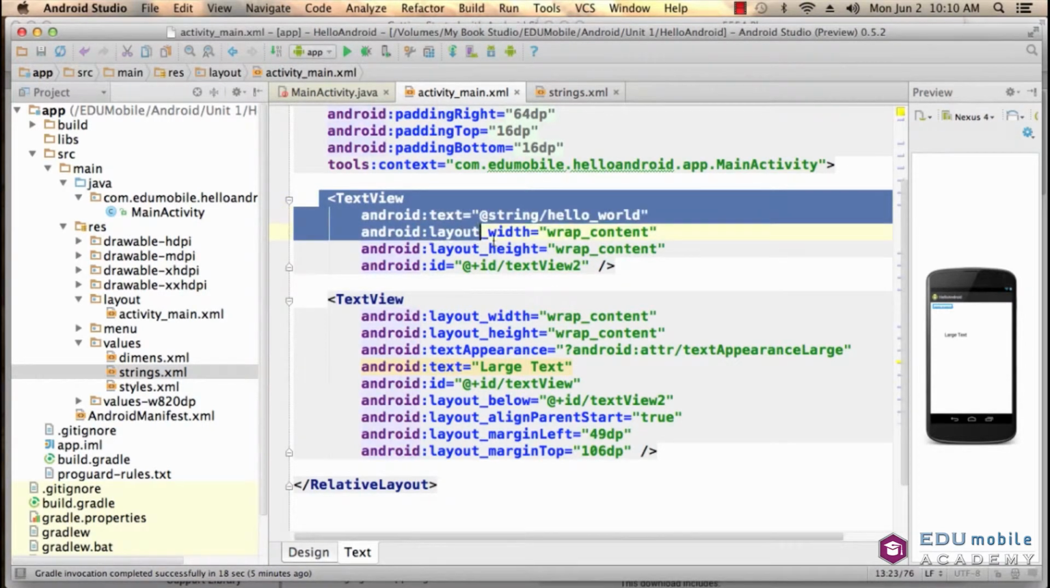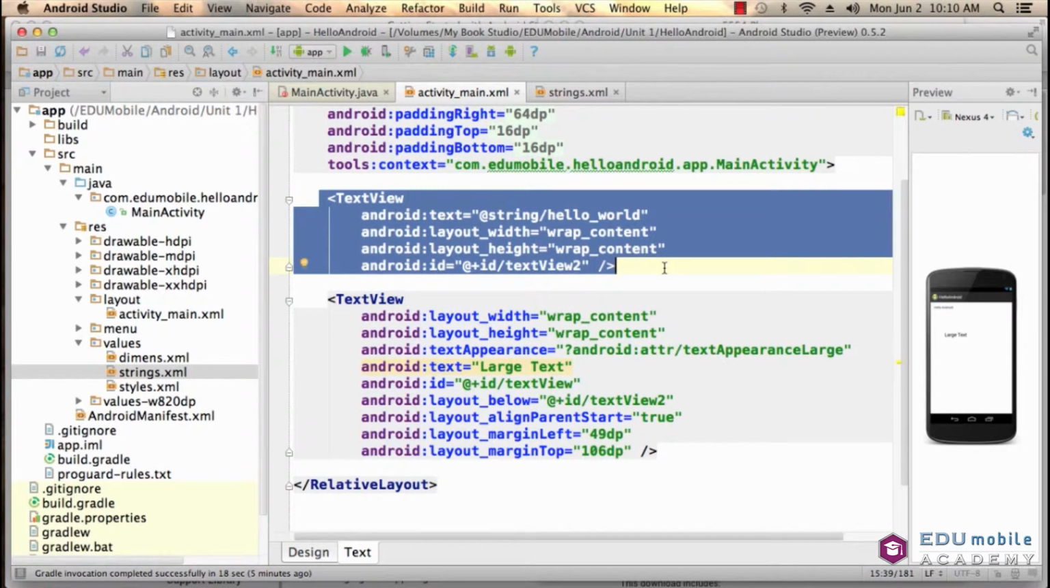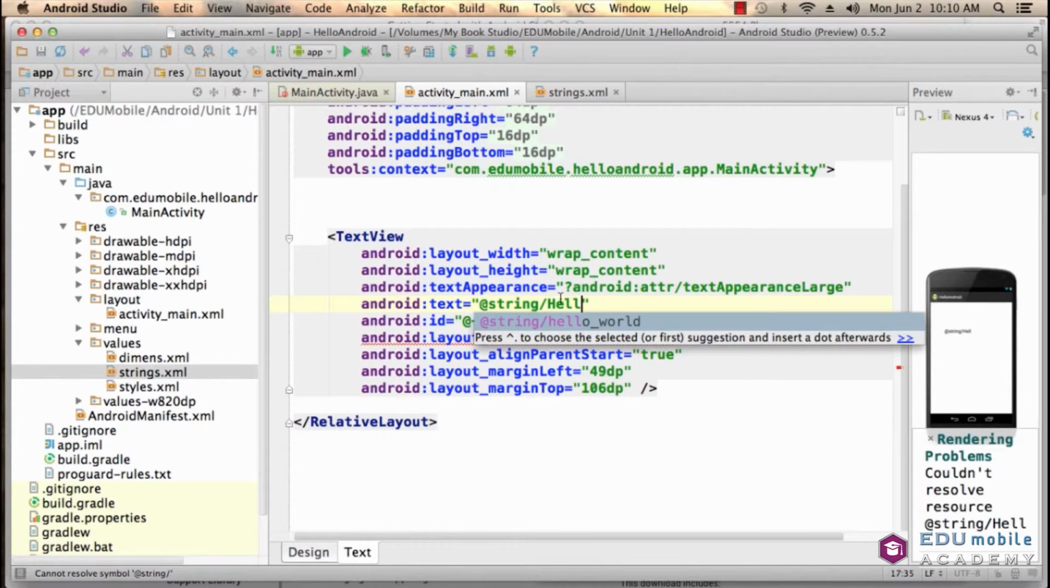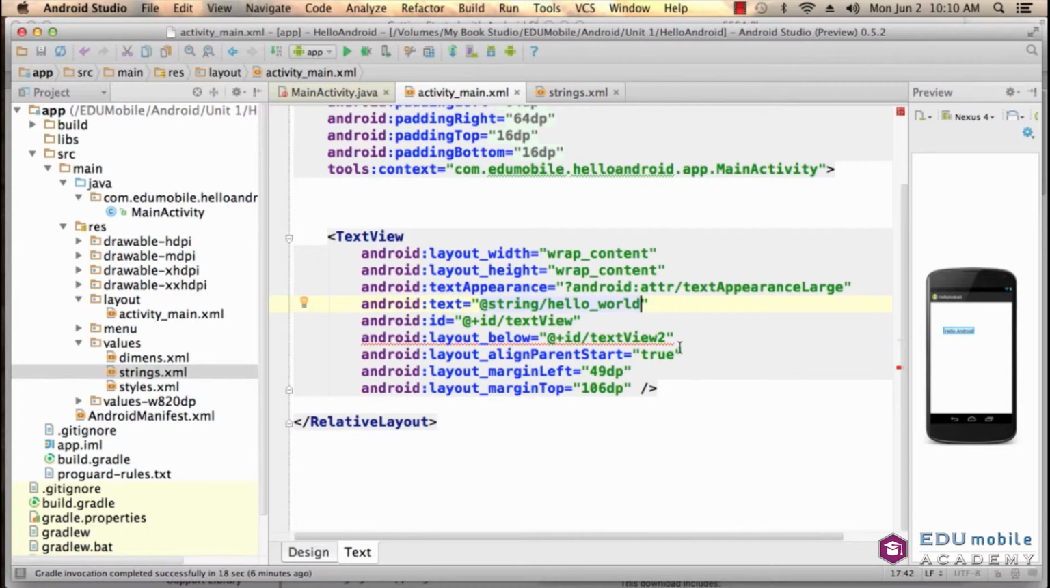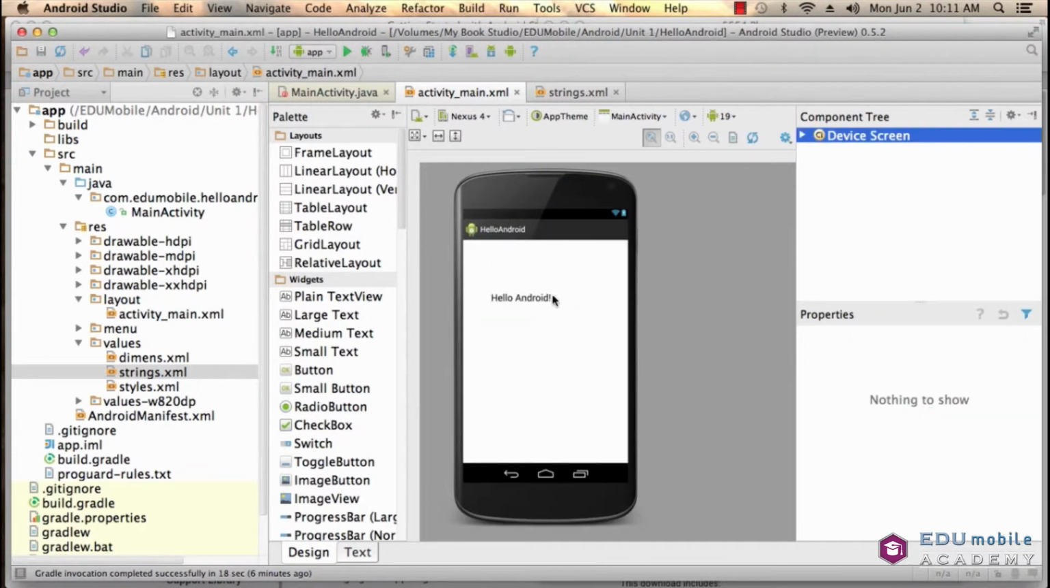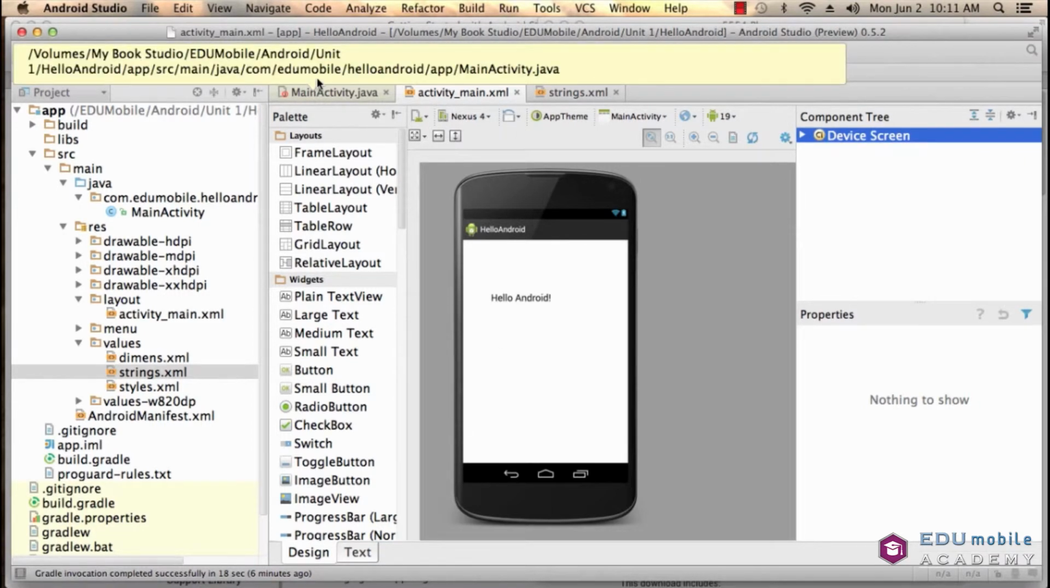So let's remove this text view, and we'll use string hello world for the text. If we remove this text view and just go with the large text view, we can use that same string resource, so at string /hello world. And there it is. So we'll grab that. And now our design view reflects that. Hello Android. Very good.